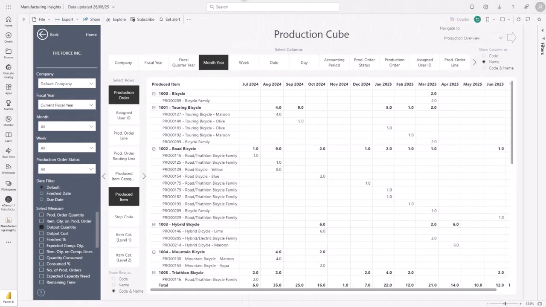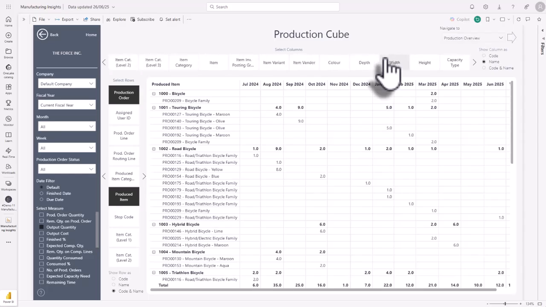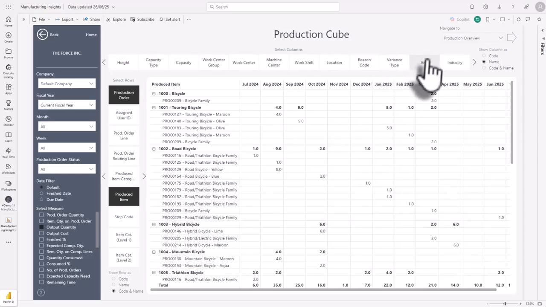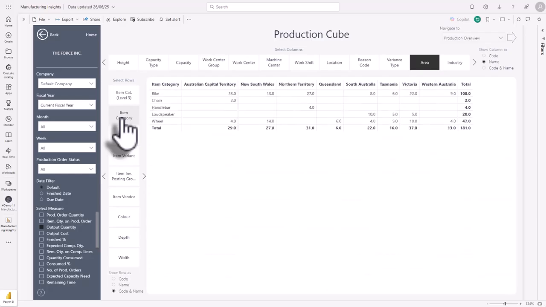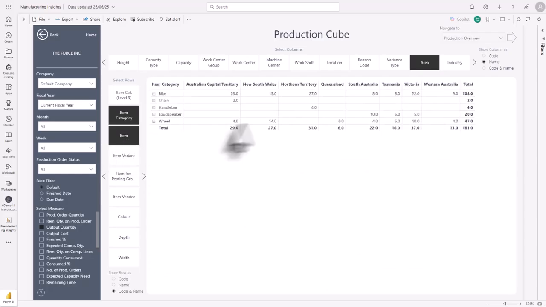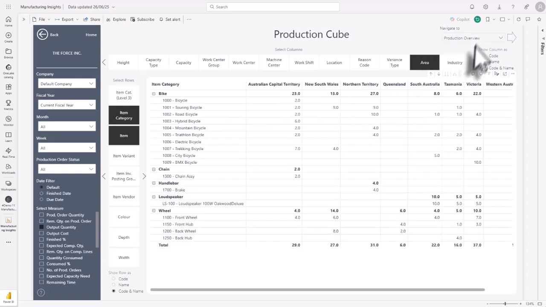A key feature across all our reporting apps is our cube reports, just like this production cube here. These matrix style reports let you adjust filters and measures like any other report, but also configure your own rows and columns to suit your needs. In a few clicks, you could look at your production by area, one of the columns here, and then view that for, let's change the rows to the item category, and then the items within that for a more detailed view of your production. Then we can drill down the hierarchy to see all that information.